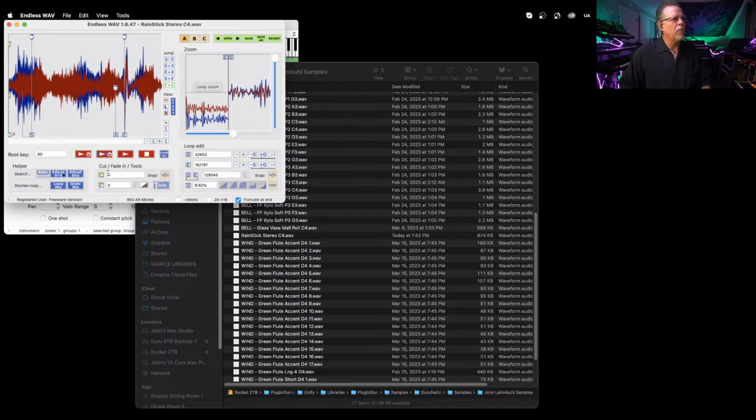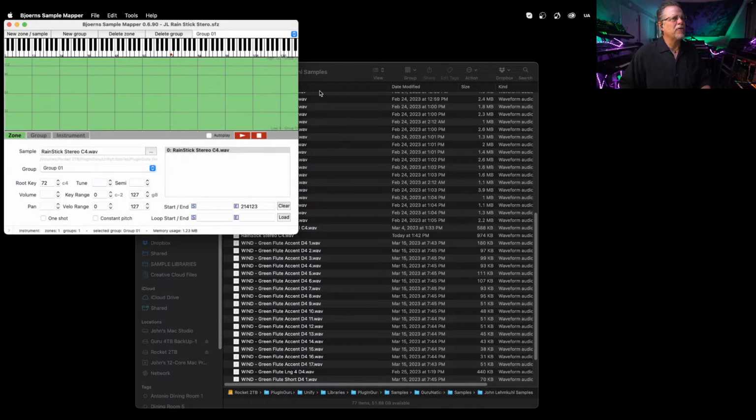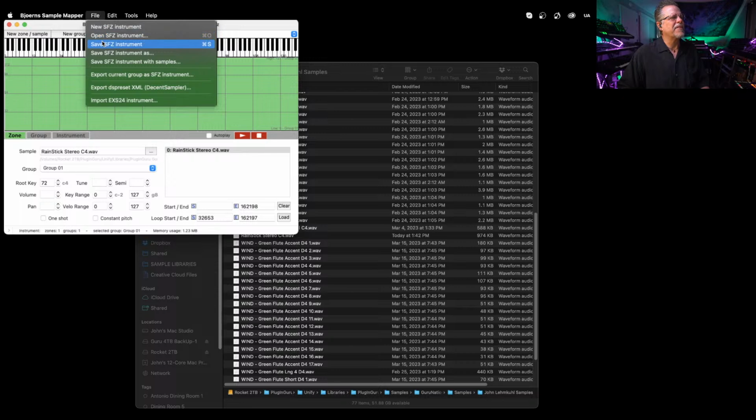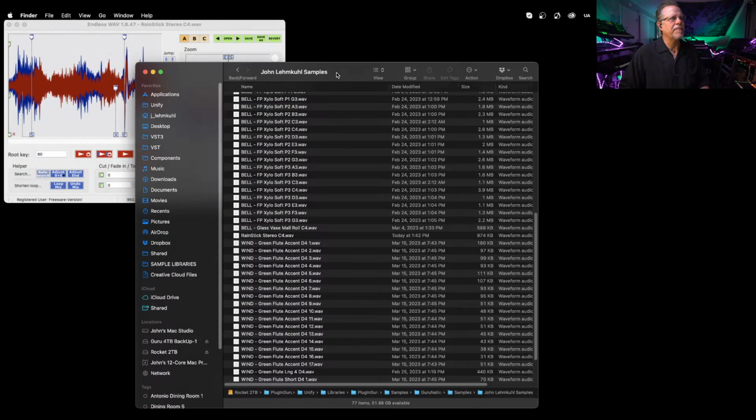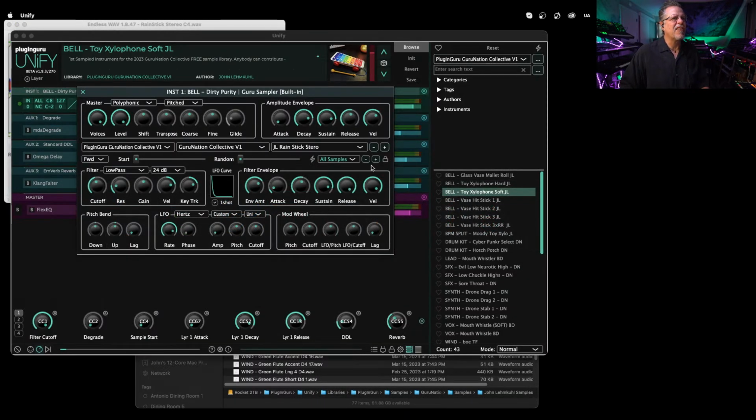Okay, now we can go back here. See how it doesn't have loop information? Since I did the looping just now, if I go back here to load and I say update, boom, it now has loop information put into it. So I can hit save again because I still have this thing in memory, so I could just resave the SFZ. Now when I go back to Unify and I call this up, it should be looping. Now it's looping. Cool.